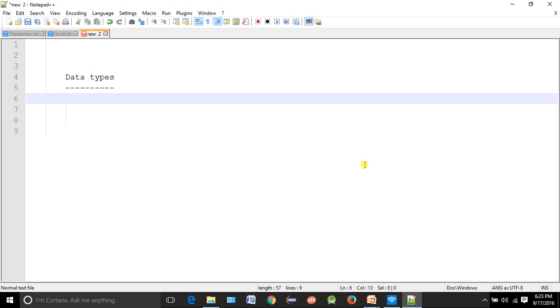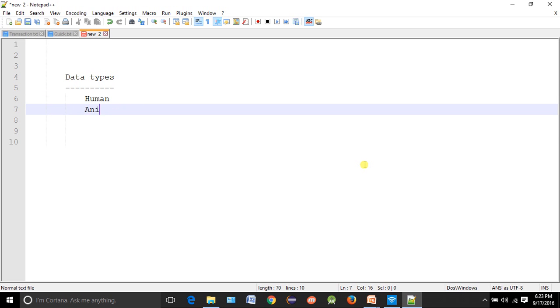So data type is something like what type. See, we are human. So human is a data type, if you can think. Suppose some animal is there. Animal is a data type. So what type of variable you are having? That is called data type. Correct, right? So each and everything will have some type. Human is one of the types. Animal is one of the types.